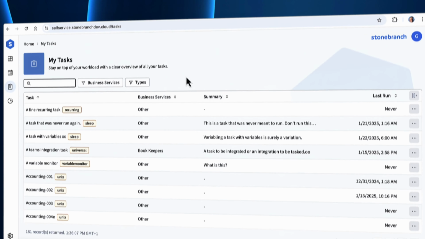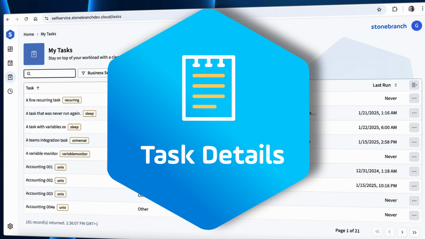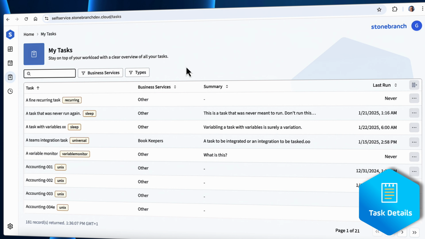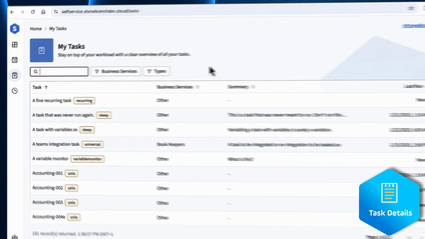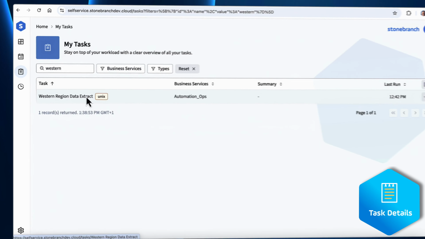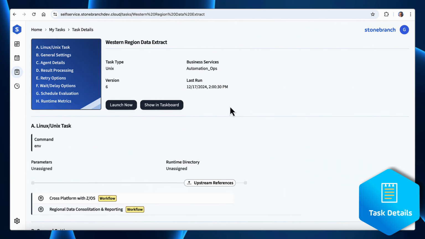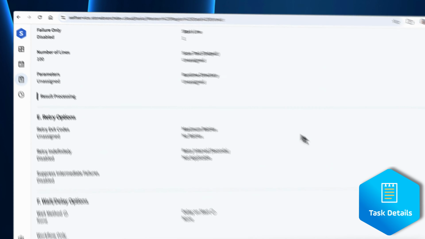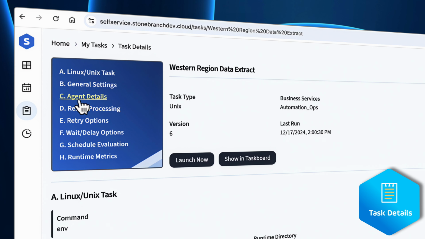On task definitions, you have the ability to really dig into the details of how each task instance is configured. I'll start by looking for a specific task. So I'm going to filter on this Western Region Data Extract, which is a Linux task. I'm going to click in here, and I'm in the details. From here, there's a broad number of options available, and from this menu on the left, you can continue to go through each and every option.